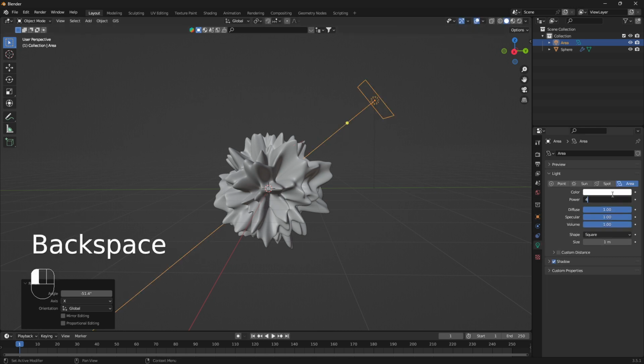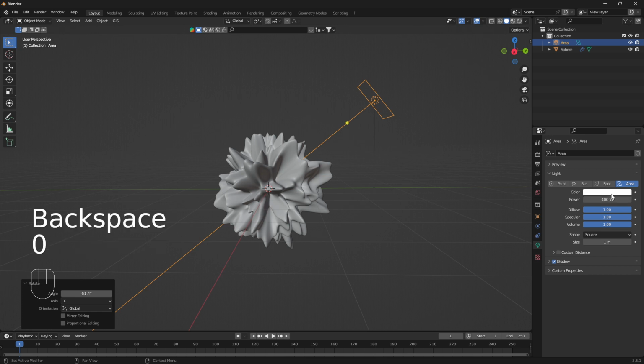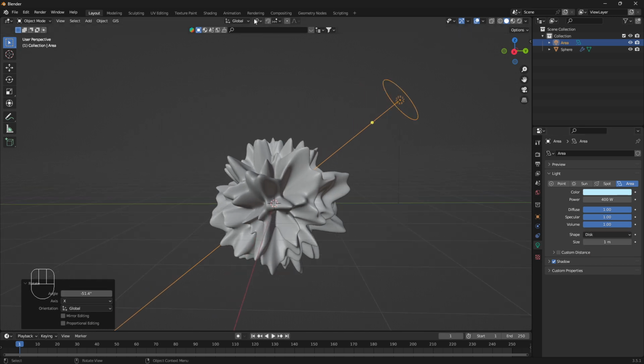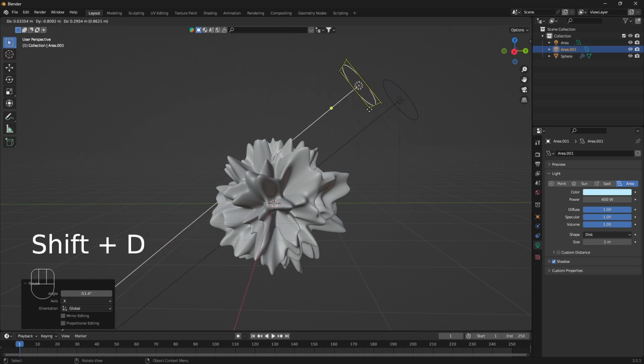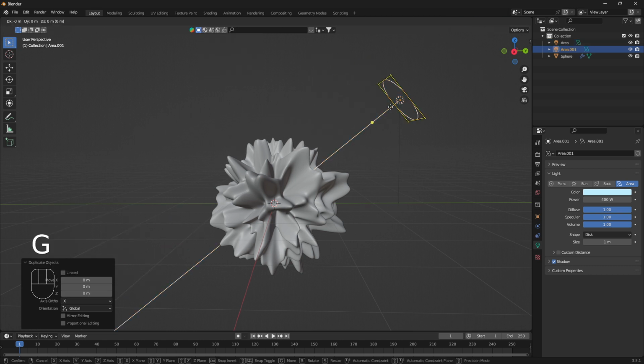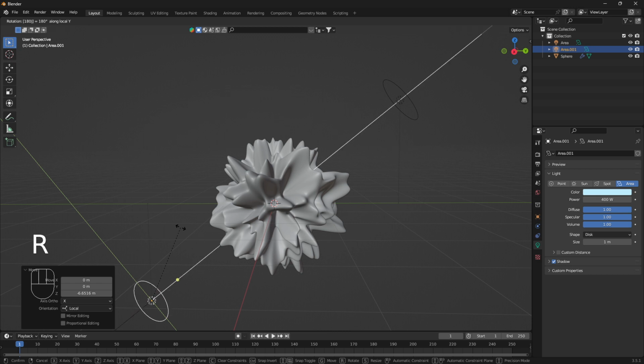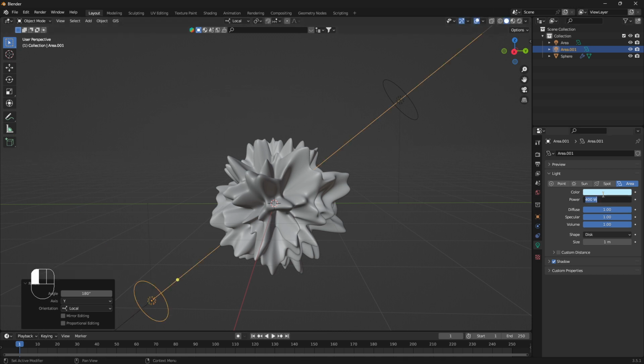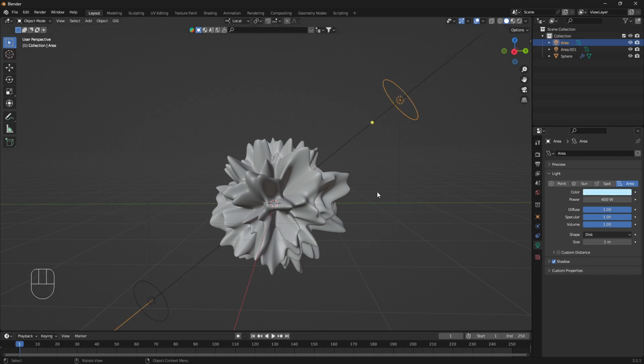I'm going to set this to 400. Give it a hint of blue. Change this to a disk. And now if we change this orientation to local, we can just duplicate this light like this and move it down. And I want to set this light to 200 and bring it back to white like that.